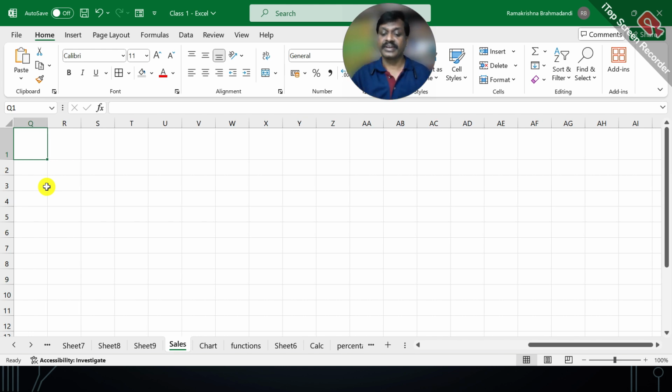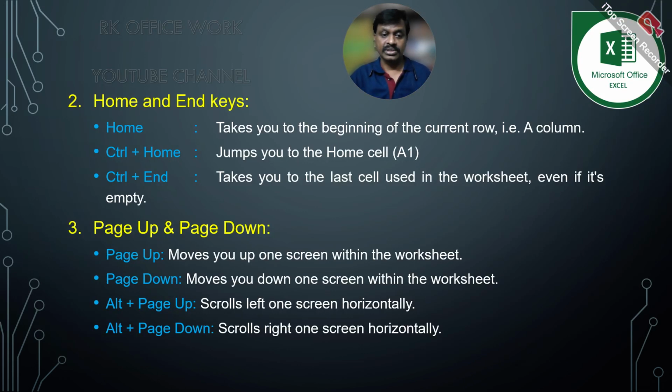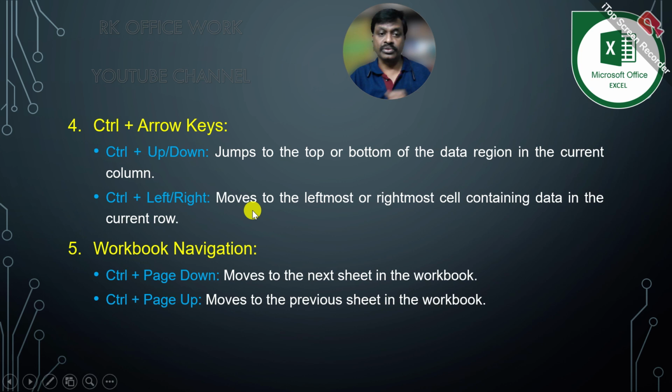You see, now before the Q column some data is there. If I press Alt page up, we can see. In this way, we can scroll left and right, up and down. So this is a very important key. Most users don't know these page up, page down, Alt page up, Alt page down keys. Most of the time, people use the mouse only. Right, so this is about the page up and page down keys.